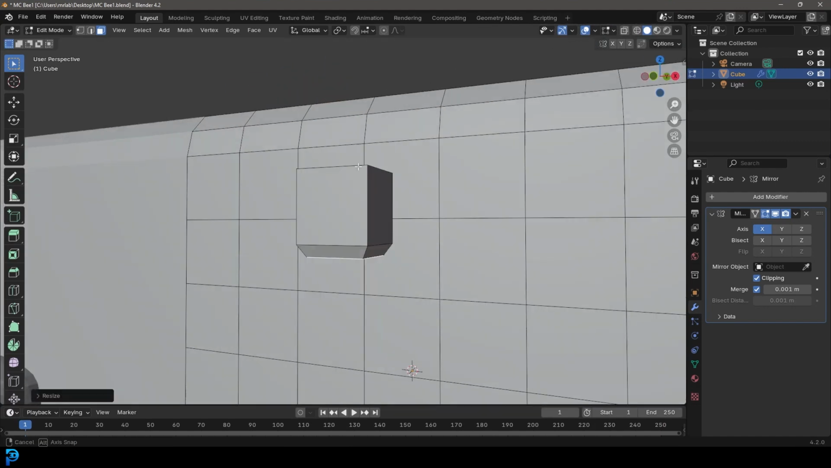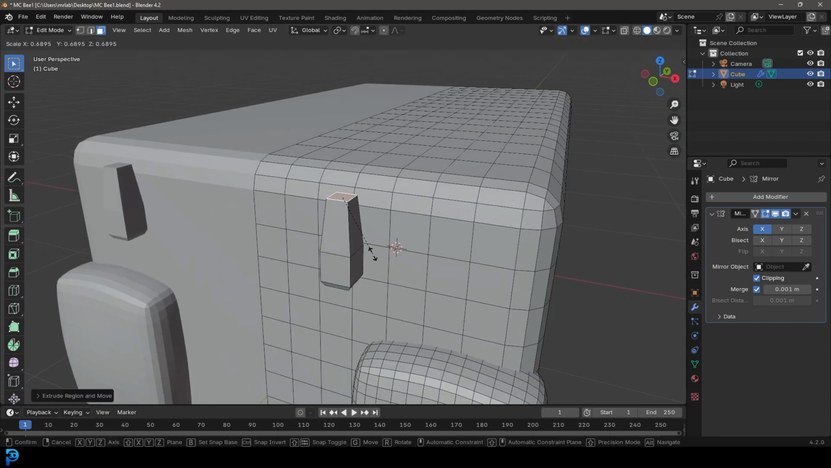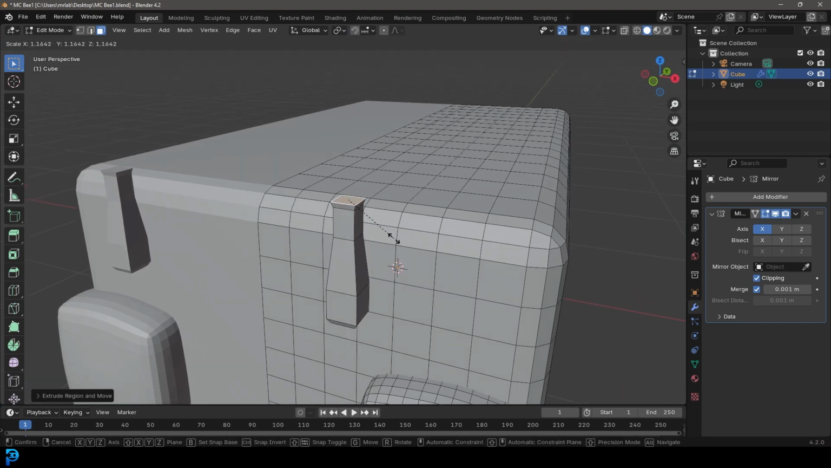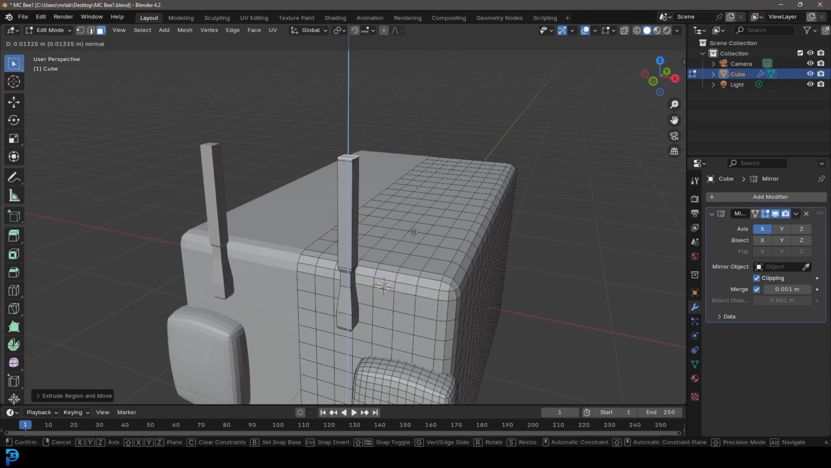S to scale. And then select this top face and then go E to extrude up and then S to scale like so. And then E to extrude a little bit more. And then E to extrude again and then S to scale. And then E to extrude up slightly. E to extrude again up to about here. And then E to extrude and then S to scale slightly.